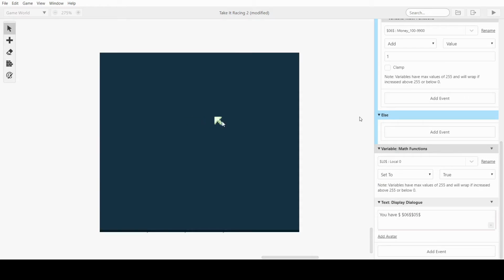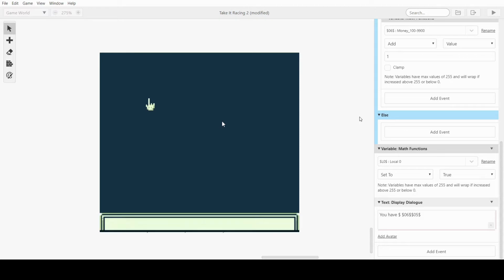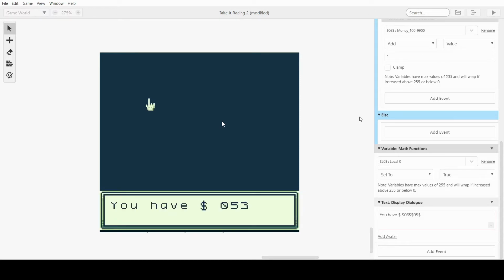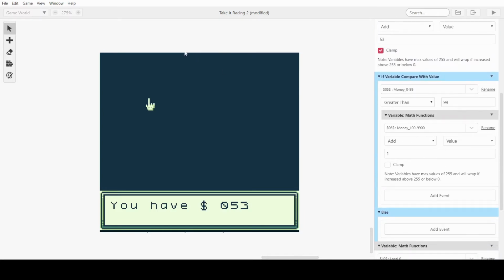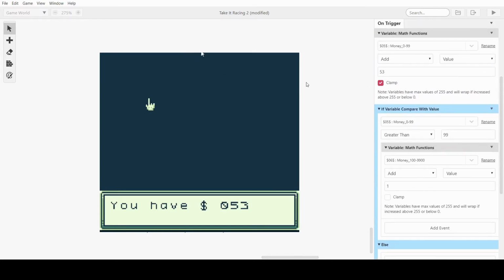Okay, so we go over to the box, the trigger, and we press it. It says we have 053, and that's because there's 0 in the hundreds value, but there's 53 in the 0 to 99 value. So if we do that again, we now have 11. Actually, you see what's happening here?